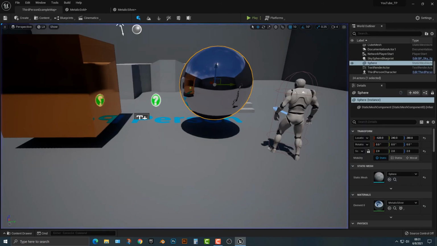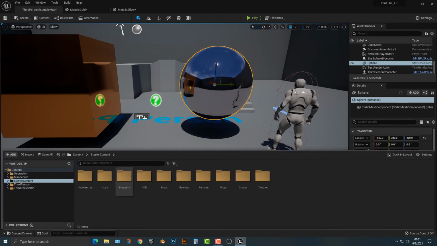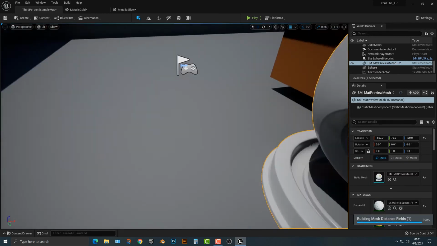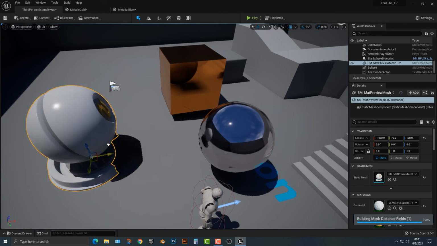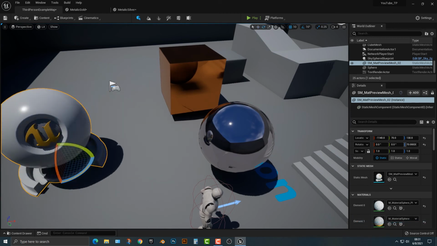One last thing that we can do is go into the starter content. We can go into the props here. And the one prop that I love is this mat, this kind of Unreal Engine thing. Well, it's just something that looks pretty cool.